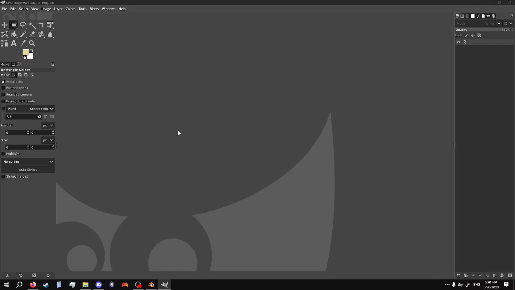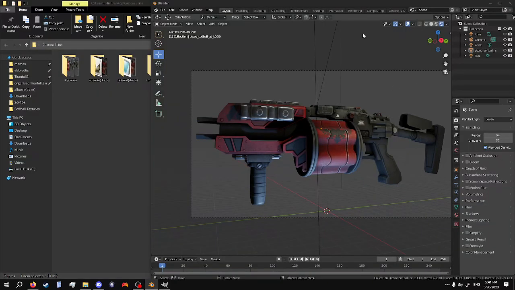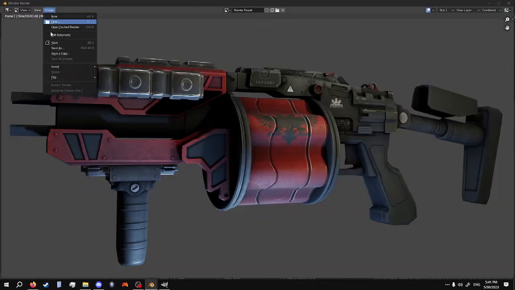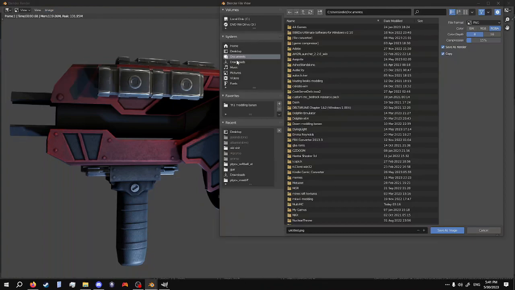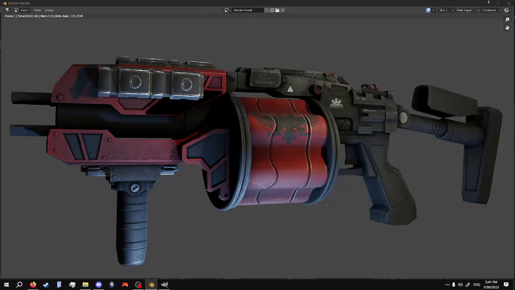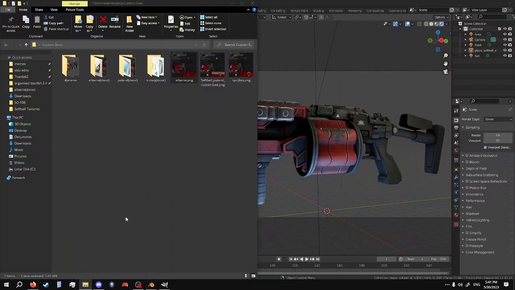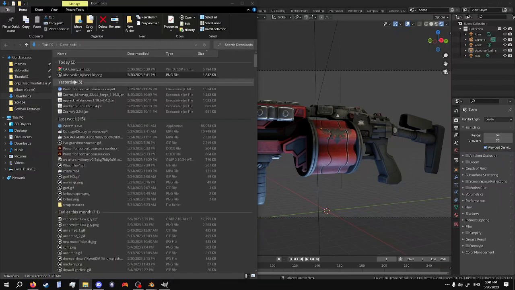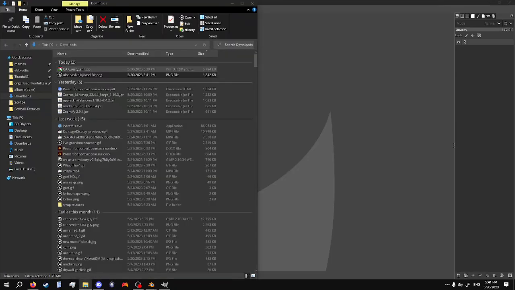So let's just render this, and then save as in my downloads. We'll call it Albania or something. Albania.png. Save as image. Then downloads. Let's just drag it in.